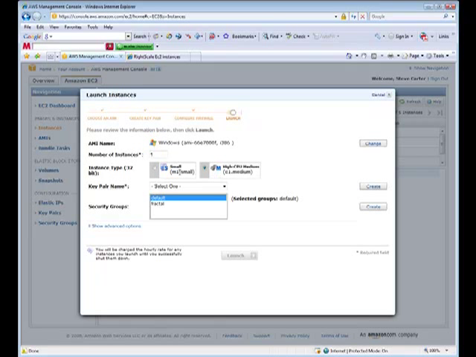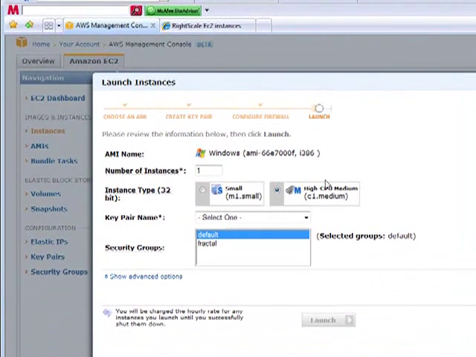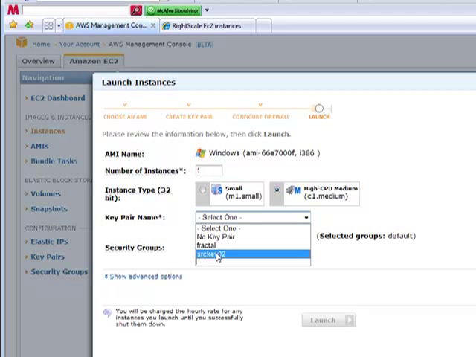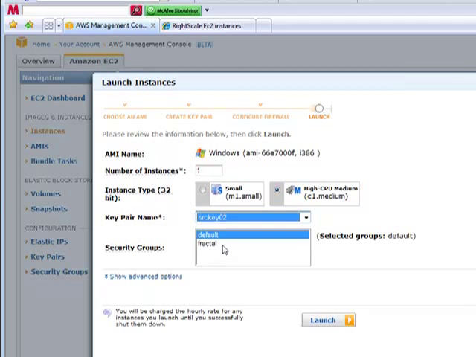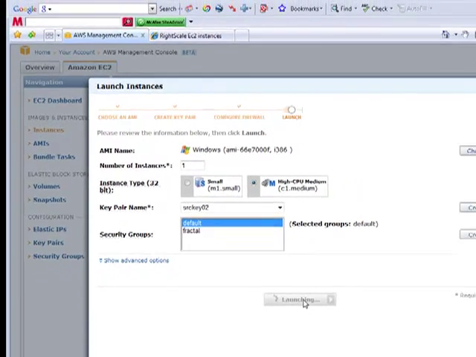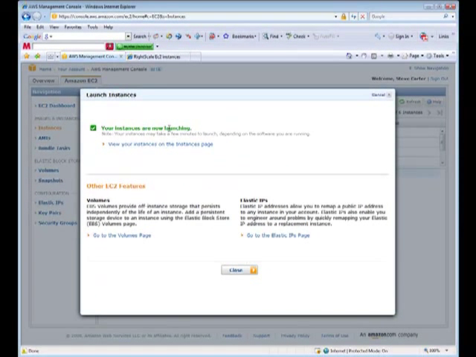However, the small only costs, at the current rate that Amazon charges, 12.5 cents an hour, whereas the high costs 30 cents an hour. On that key pair, notice here I need to select one, and then on the security group I have that default which has that hole open. I now punch launch, and it says the instance is now launching.